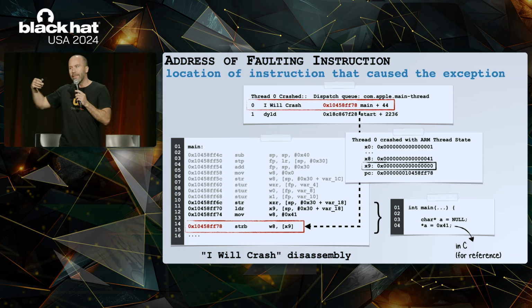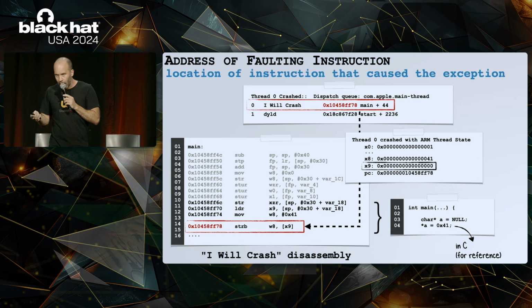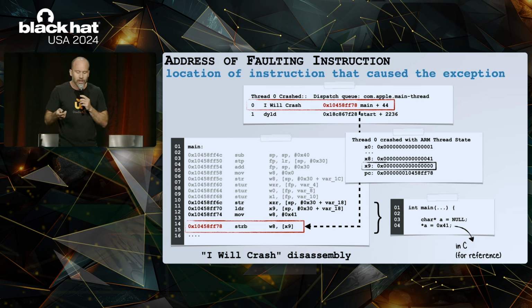So if we load that binary into a disassembler, rebase it so the addresses are aligned, and then go to that address, we can see some assembly instructions where the fault occurred. In this case, it's a store instruction where it's trying to store the value in the W8 register into the address held in the X9 register. And since we have the crashed thread state, we can see that the X9 register is 0. And so again, if you try to dereference 0, this is going to cause a crash, which again confirms that indeed we have a null pointer exception.